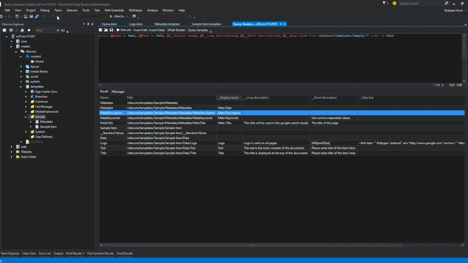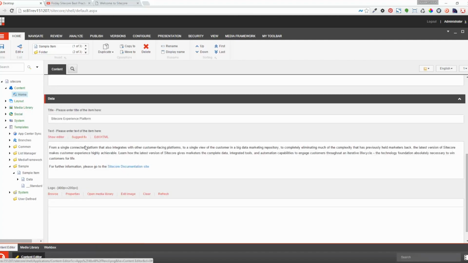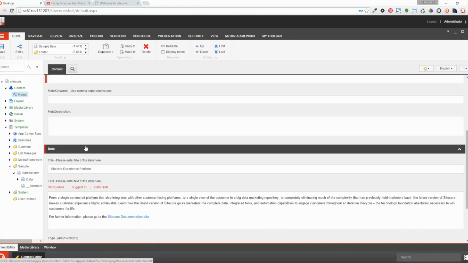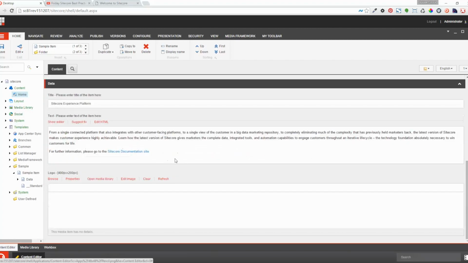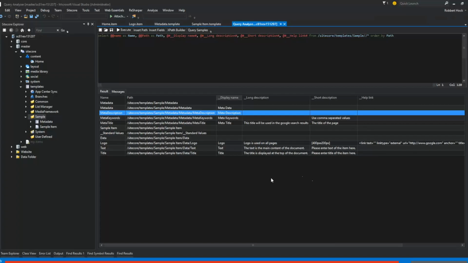Now we can go into the home page, and you can see here the title of the page, the meta keywords, use comma separated values, the meta description. So yeah, that's it. This is also an option for how to do it with Sitecore Rocks.